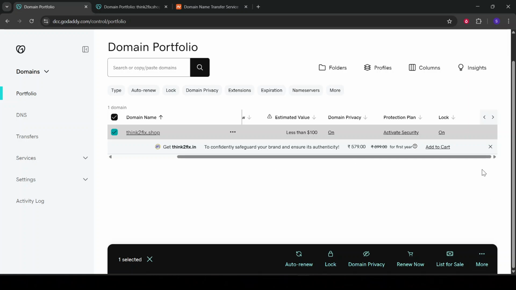Next, we must disable any domain privacy if it's active. While in the domain settings, check if domain privacy is enabled. Turning this off is important because it can interfere with the process by keeping your contact information private. Once you've confirmed that the privacy is disabled, our next step is to note down your domain's authorization code, often referred to as the EPP code.